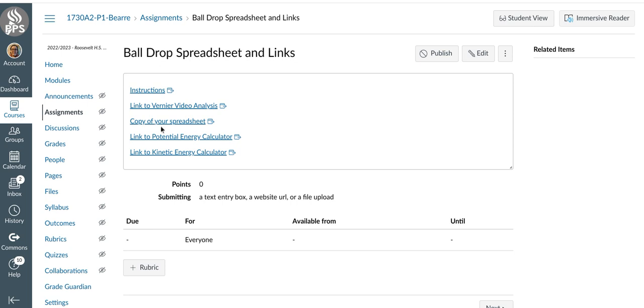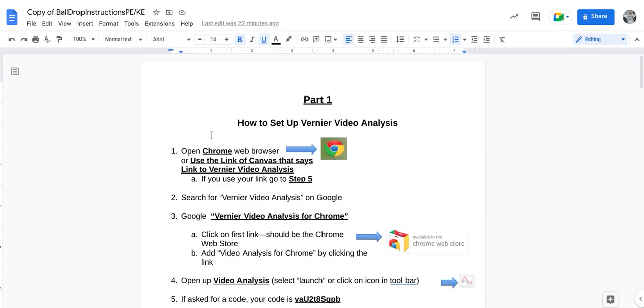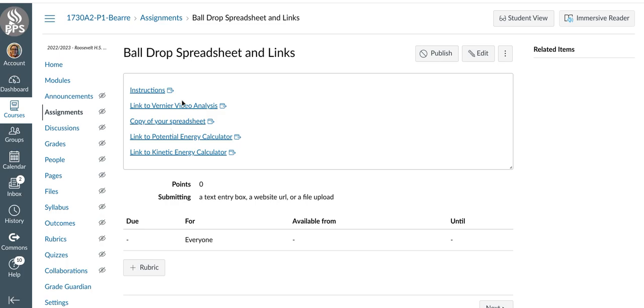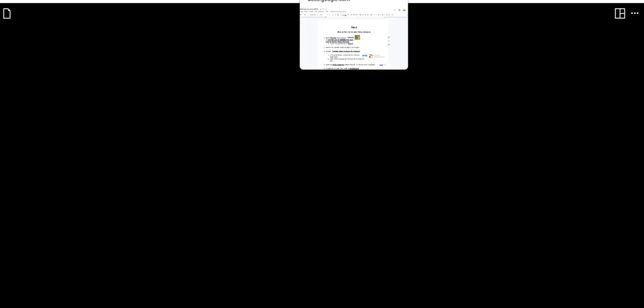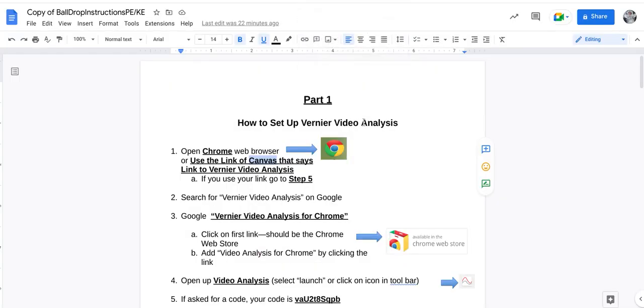But you're going to open your instructions. So everything you need is in this folder. Your first instruction says open Chrome web browser, but it's actually a lot quicker to just use the link on Canvas. So I'm going to open that. And because you open that link, you can skip to step number 5.